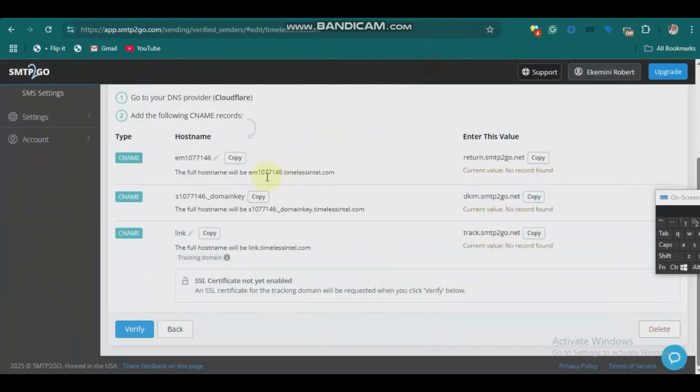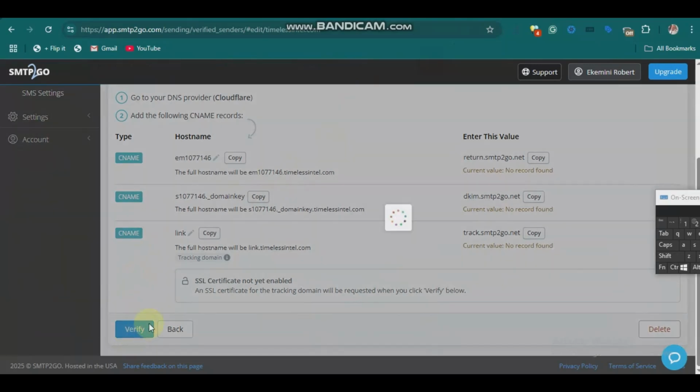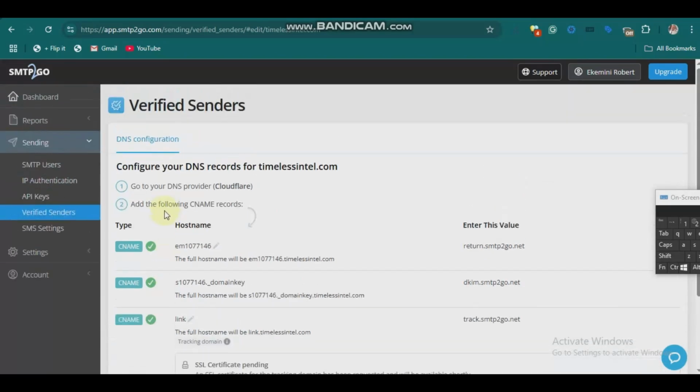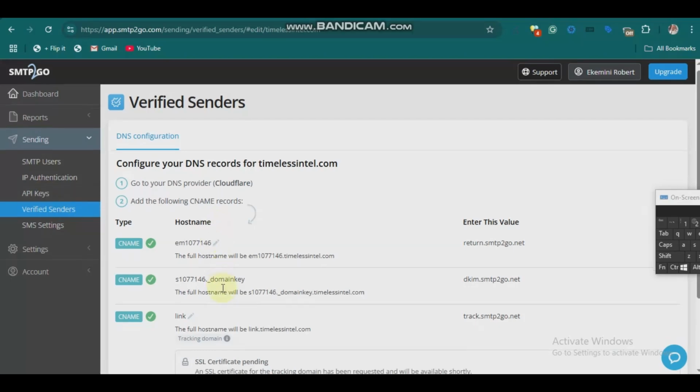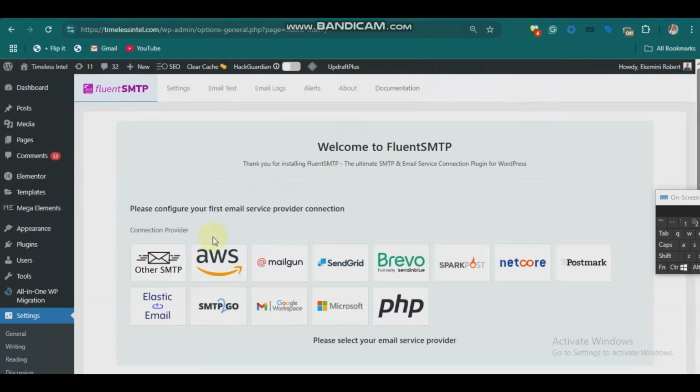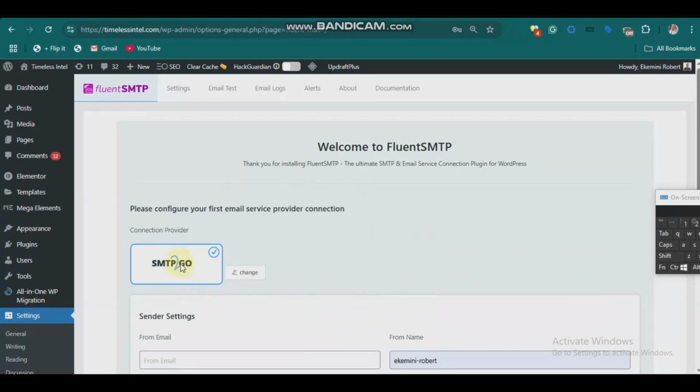So I'll just go back to SMTP2Go to try to verify my domain and see if it works out. Alright, so everything is checked with the green, and that is done. Once this is done, I'll run straight to creating an API key. We don't have to do that yet, so you don't get confused, but I'll leave this here and go back to WordPress. So here are the SMTP platforms you can use, but what I'm going to be using is the SMTP2Go that we have right there. So I'll select that.